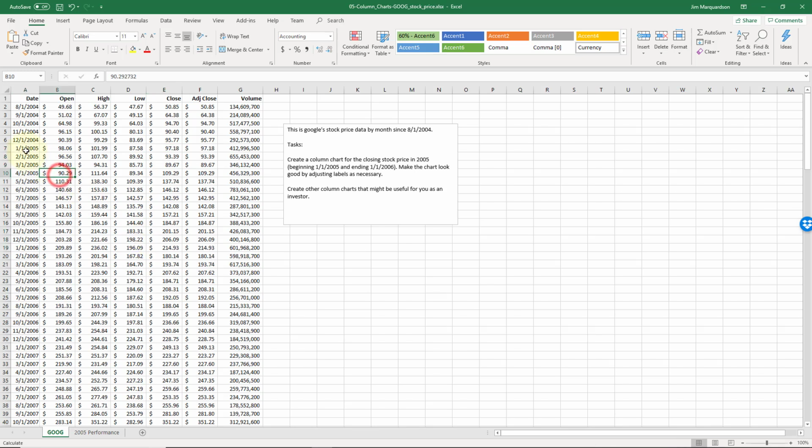If I held down the shift key, if I selected all those and I held down the shift key, it would select everything in between. We don't want everything in between. So control key is going to be our friend here. I'm going to make sure I select the right rows. Then I'm going to insert.